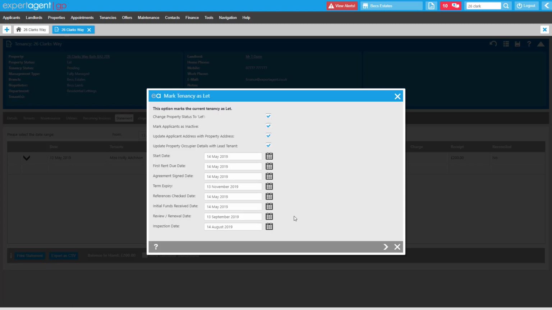The first page will be some admin for you to complete. Do we want to change the property status to let and mark our applicants as inactive? Probably because we won't want to be advertising the property anymore or sending our applicants any more details of new properties coming on. And do we want to update their address with the property they're moving into? Again, probably. That's why all four are ticked, but obviously if you need to untick any of those, you can.